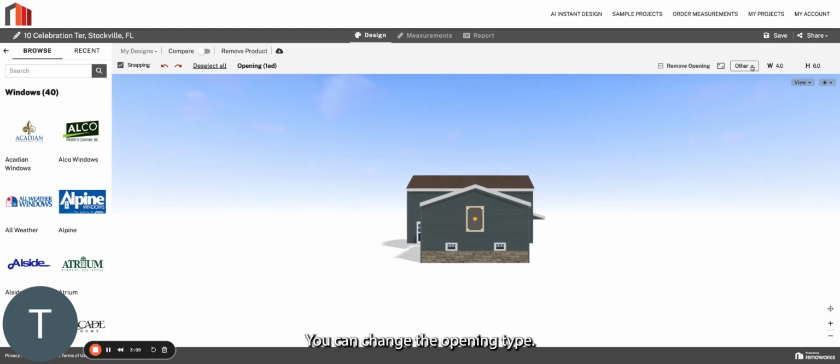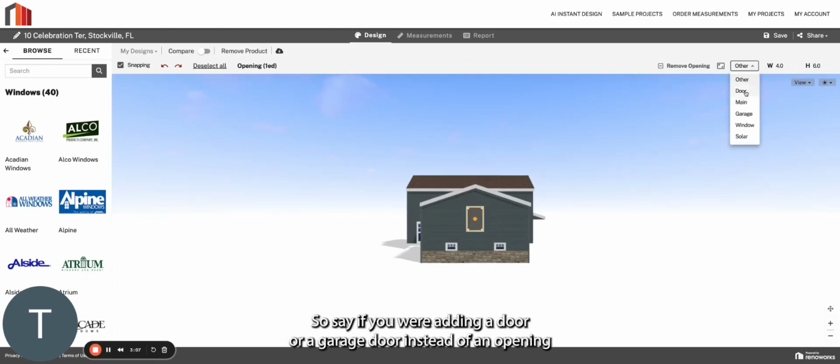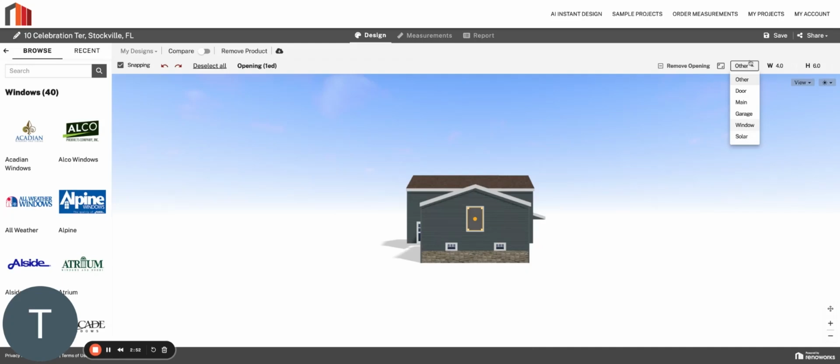You can change the opening type. So say if you were adding a door or a garage door instead of a window, you can use this feature to change what type of opening it is. Also, sometimes the Eagle View reports do detect the front door as a window or the garage door as a window. This is again a feature you can leverage to make sure you change what type of opening this is to the right one.